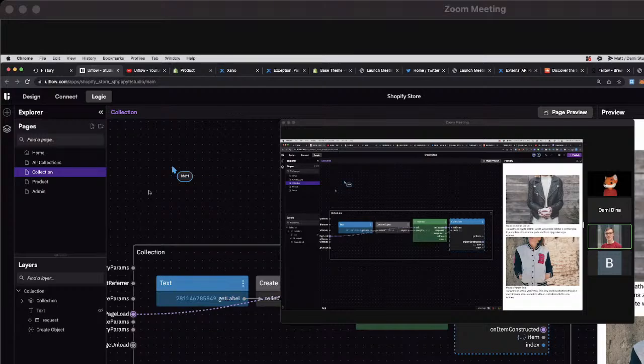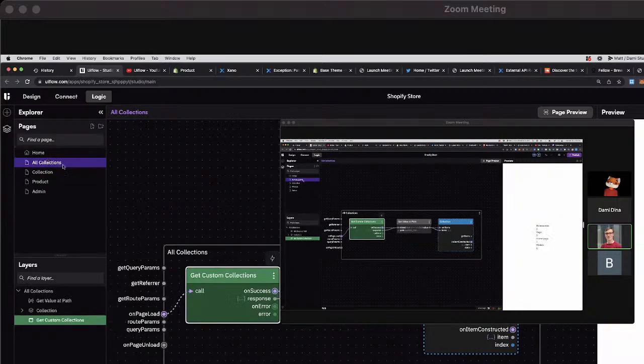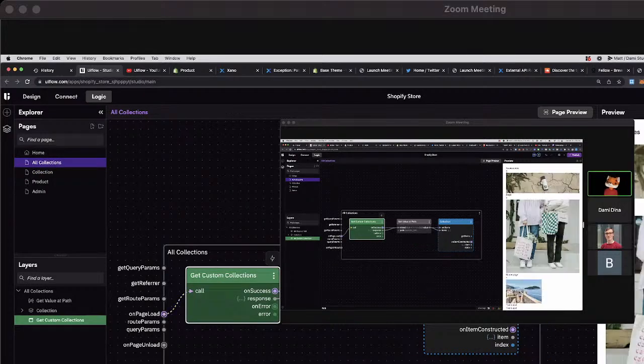So if we go to all collections. Collection. I'm going to put some background music on. Product. Cool. Alright, so now if we go into the collection page.